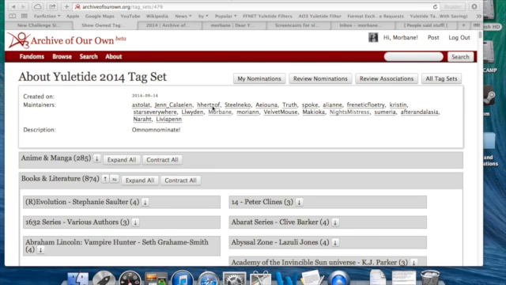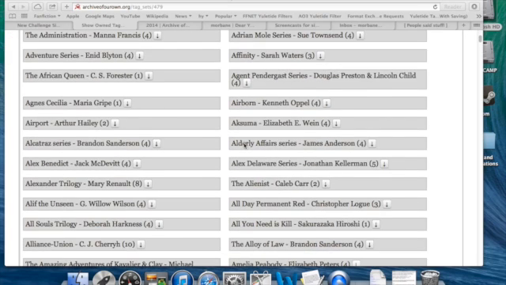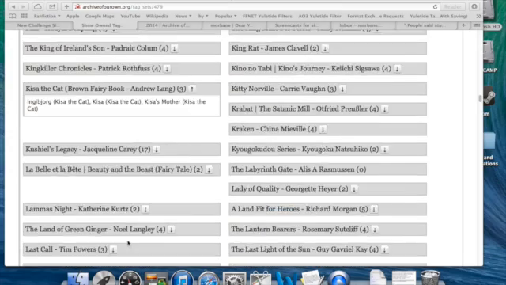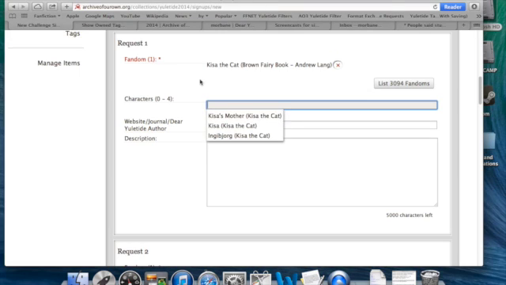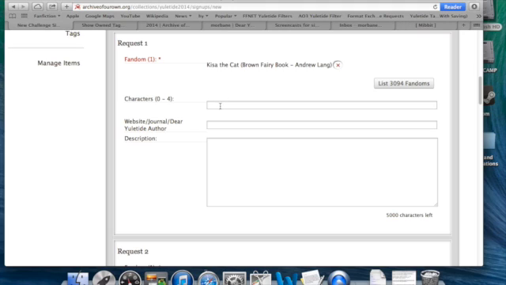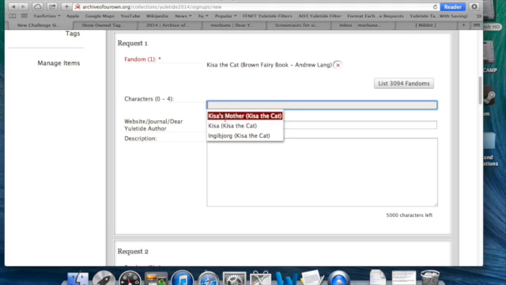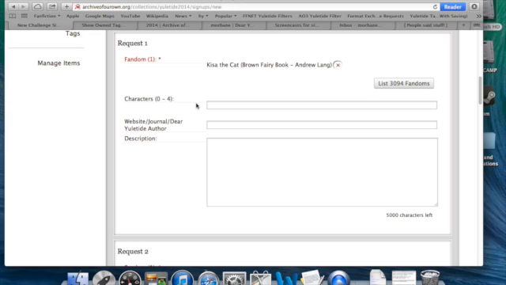I'm going to check that Keys of the Cat is where it should be in books and literature. Happily, it is with 3 characters. Now, I'd be happy with a story about any of those 3 characters. So instead of filling in any of these 3 in the character field, I'm going to leave it blank. That means that if someone offers Keys of the Cat, they can match to me whatever character combination they offer, and they can write any of those characters for me, 1, 2, or 3 of them.